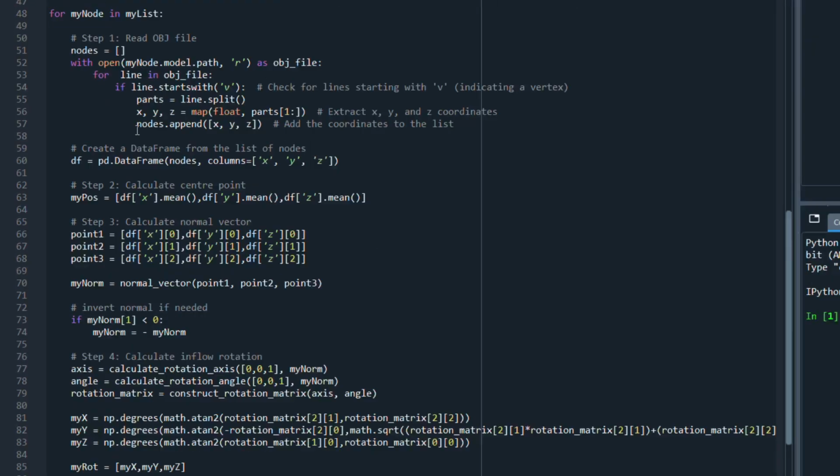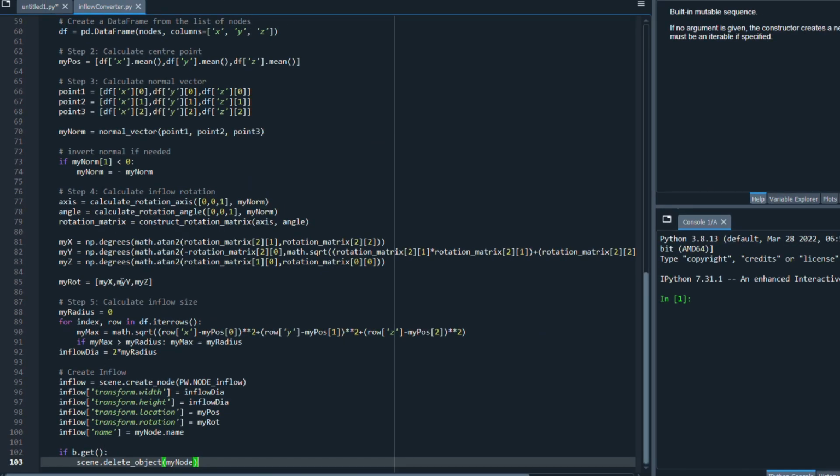This macro automates a complex task, significantly reducing manual effort. If the user had to compute these transformations manually for each inflow, the process would be extremely time-consuming and error-prone. Instead, by writing the macro once, users can convert multiple nodes in seconds with a high degree of confidence in the accuracy of the calculations. Enough explanation, let's see the macro in action.